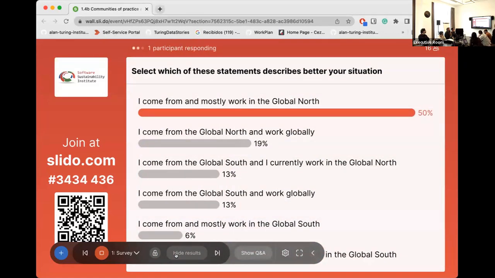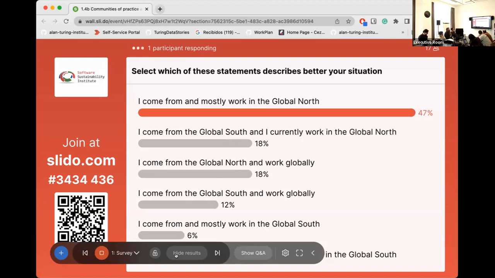Perfect. So we have 50% of the replies coming from people who are from and mostly working in the global north. 20% come from the global north and work globally in different kinds of international collaborations. 30% from the global south and working in the global north. 13% global south and work globally, and 6% come from and mostly work in the global south.